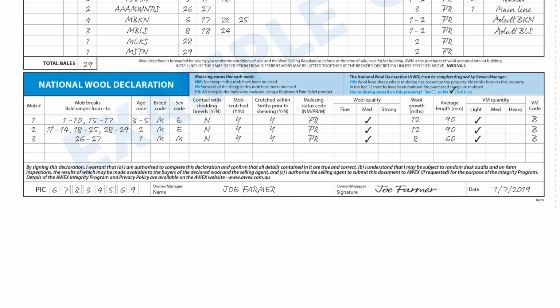Across the top of the declaration has the mulesing status examples of what we need. You've got non-mulesed, pain relief and mulesed. They're the only options we can have. There is a question here that says, has mulesing ceased on this property? This is quite an important question, and that needs to be answered with a yes or a no. Can't be left blank. So if you have ceased mulesing on the property, you tick the box that says yes.